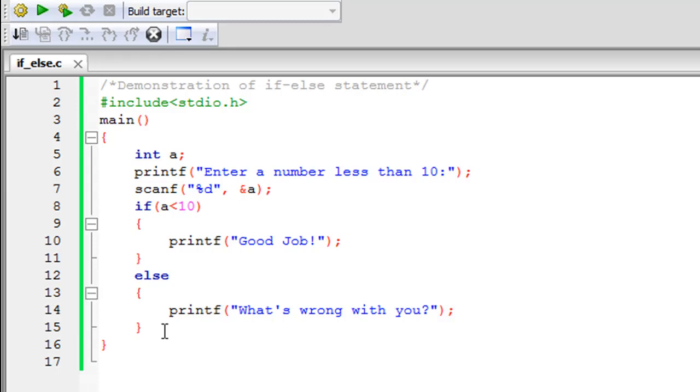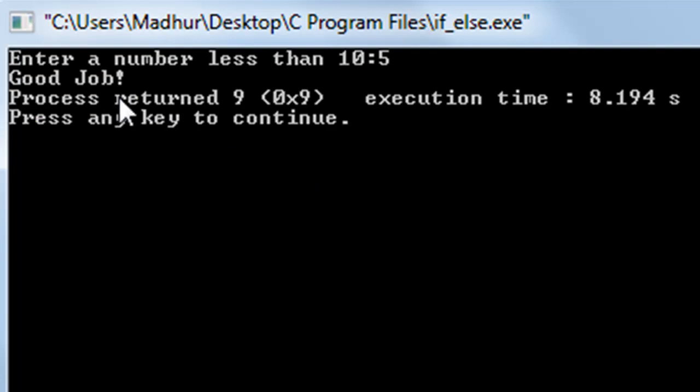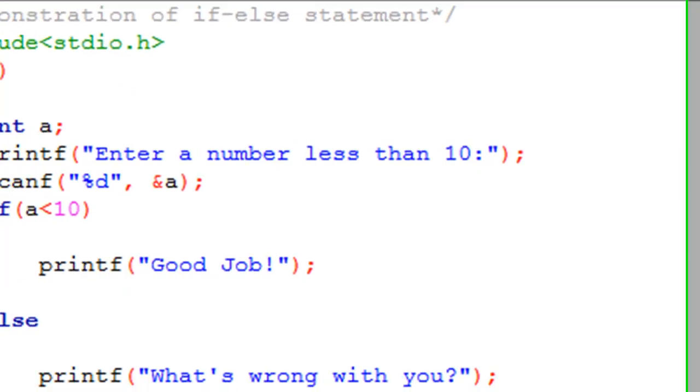So you put a semicolon to terminate this statement, and I press Ctrl S to save the file, click on build and run to see the output. And there you go, that's my output window. So I see the message enter a number less than 10, and when I type in 5 and press the enter key, I see the message good job on screen, right?